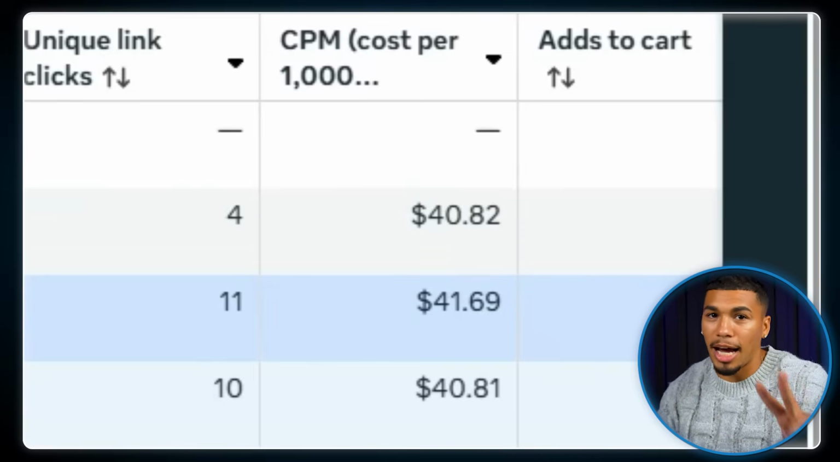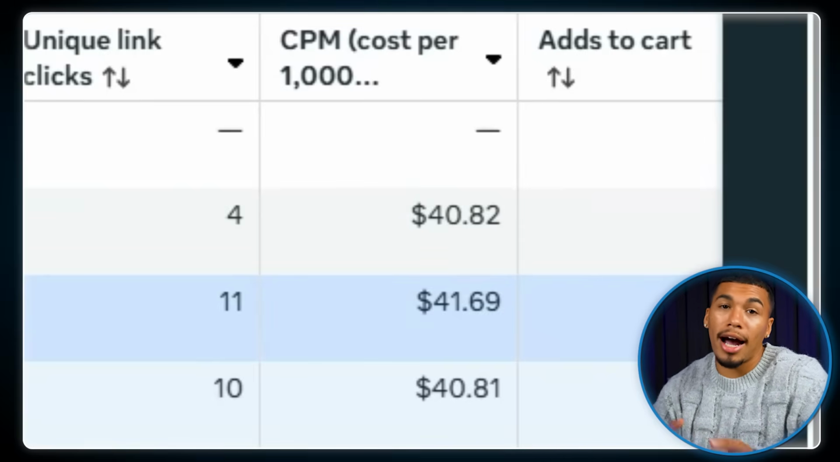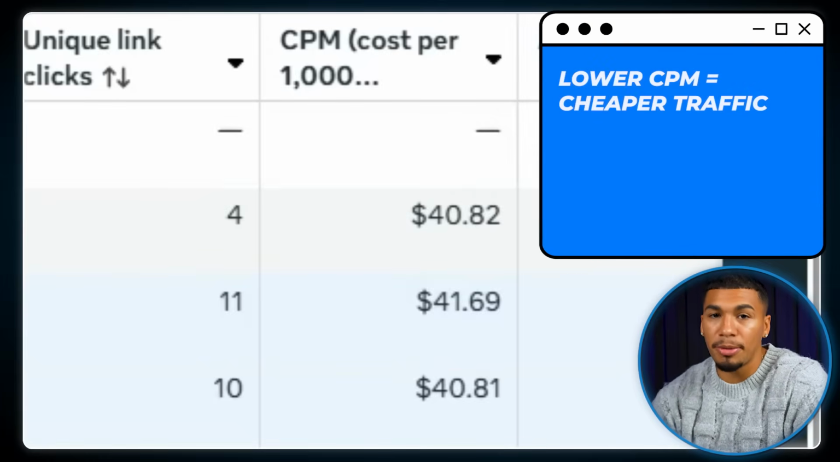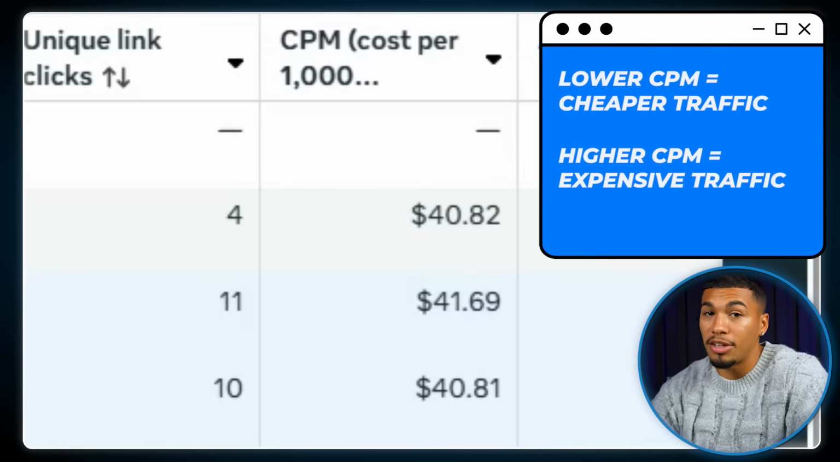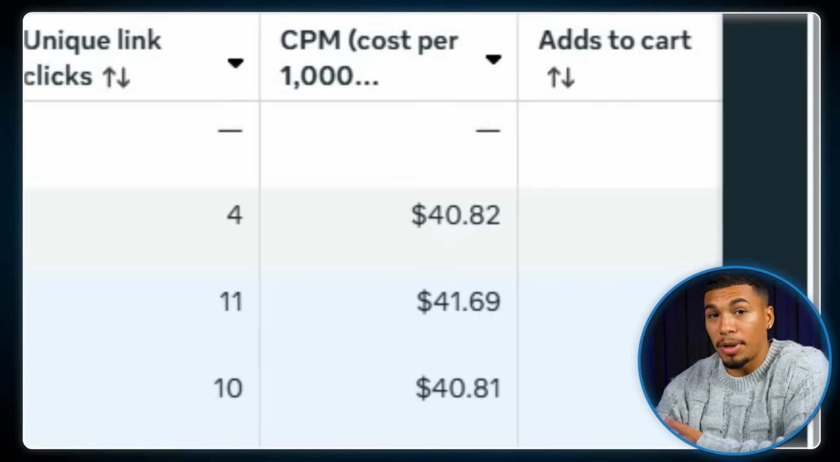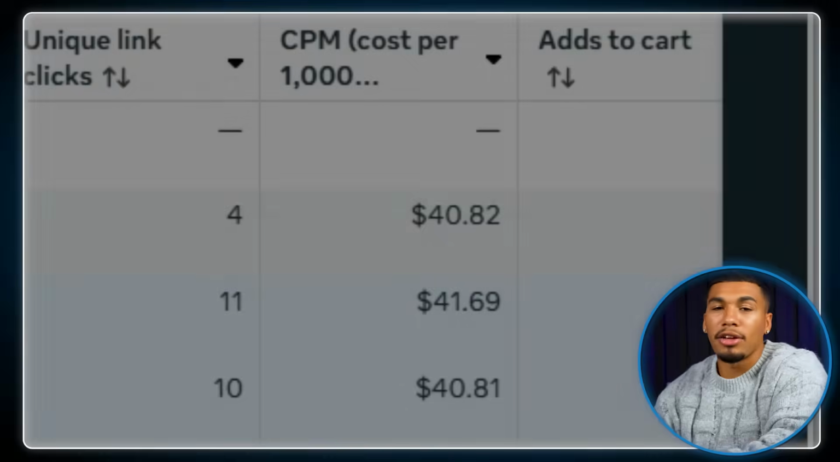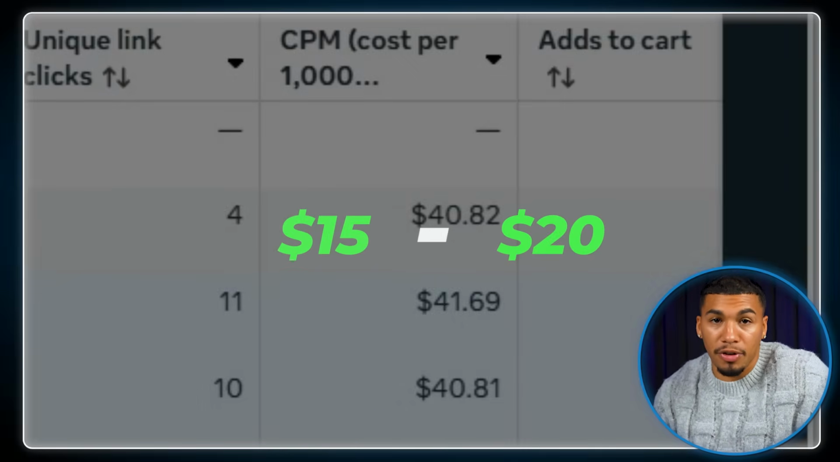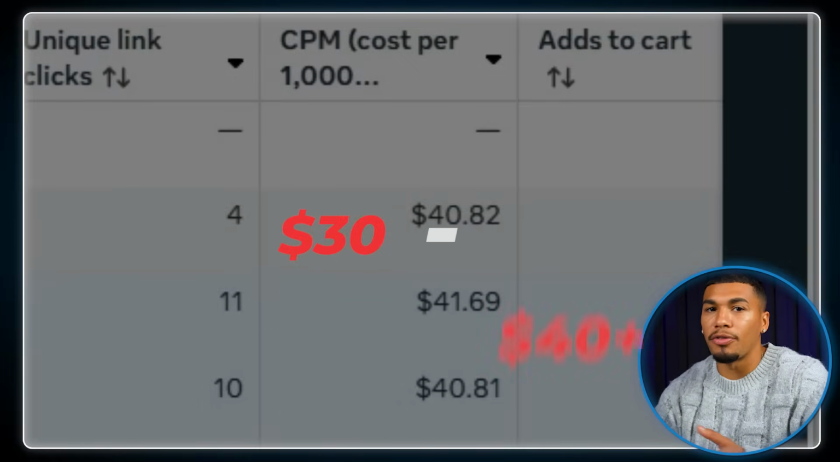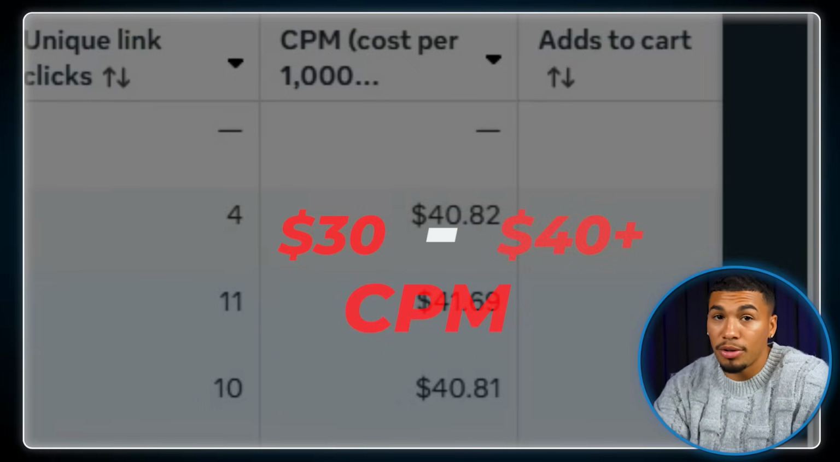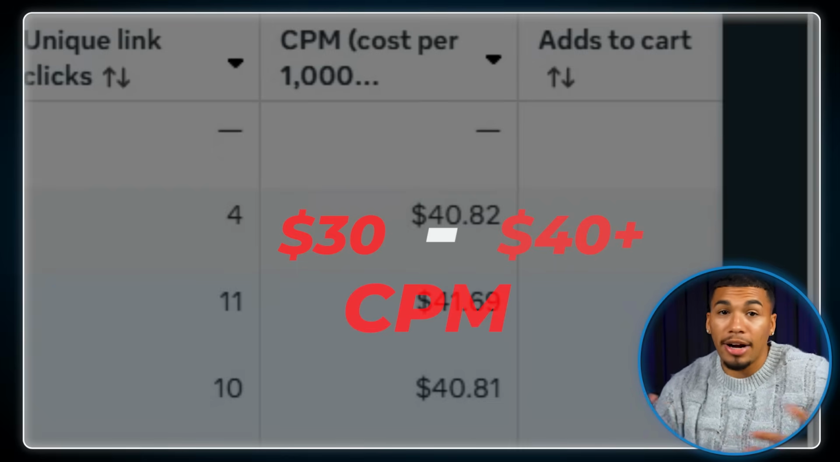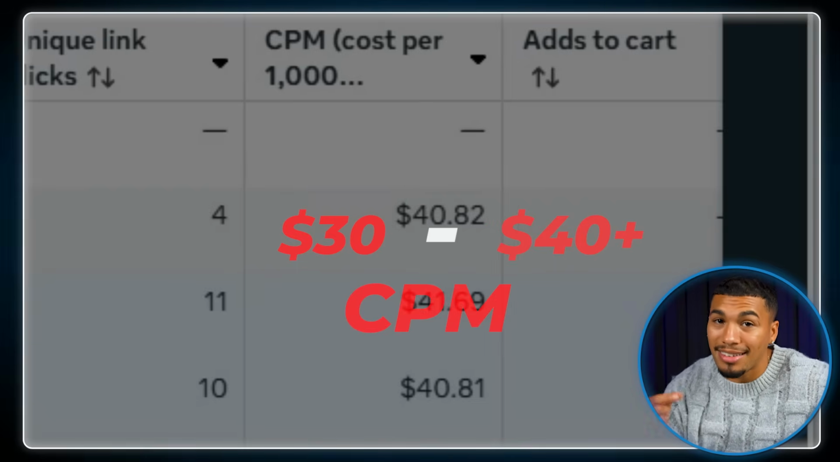So there's only 2 things that can happen here. You can have a low CPM or a high CPM. A lower CPM means cheaper traffic. Higher CPM means even more expensive traffic. And if CPMs are super high, everything else will naturally be more expensive. So if it's around like that $15 to $20 range, you're definitely doing good. But if you notice it around $30 to $40 plus, that's just telling you that your industry is more competitive and your ads are not competitive enough inside of that industry.